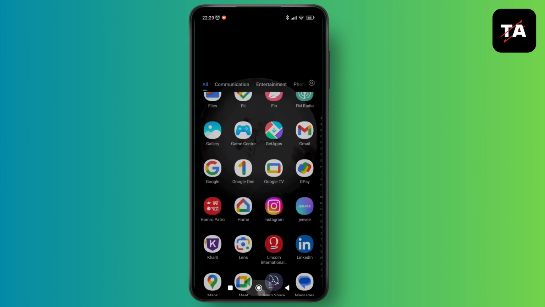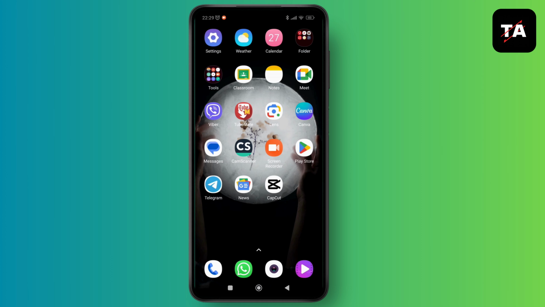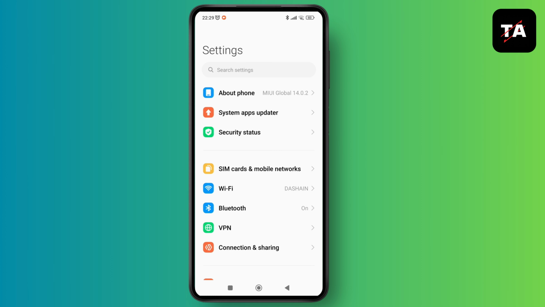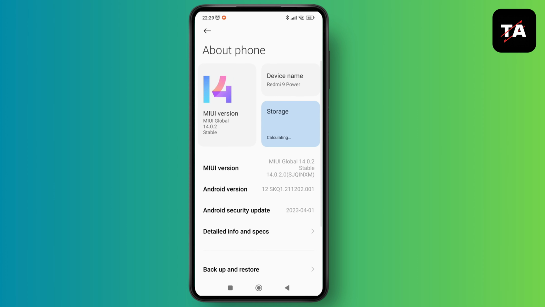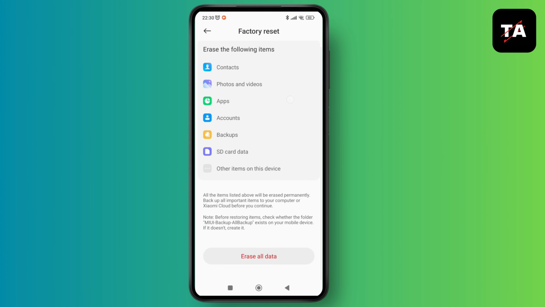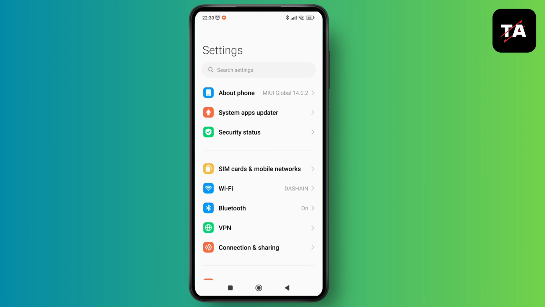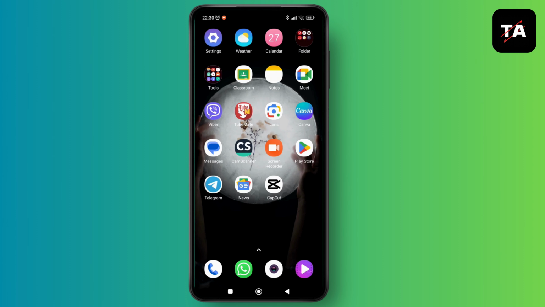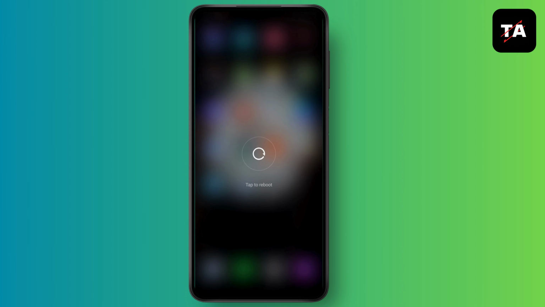So what I'm going to do is go to the settings of the device and then tap on about phone, and then scroll down and tap on factory reset, and make sure that I tap on erase all data, and this will help in redefining the emojis that I use in my device. Next, after that you can just tap on the power button and reboot your device, and after that your issue might be solved.